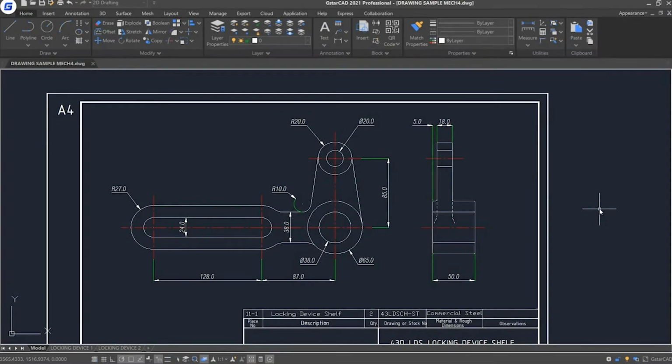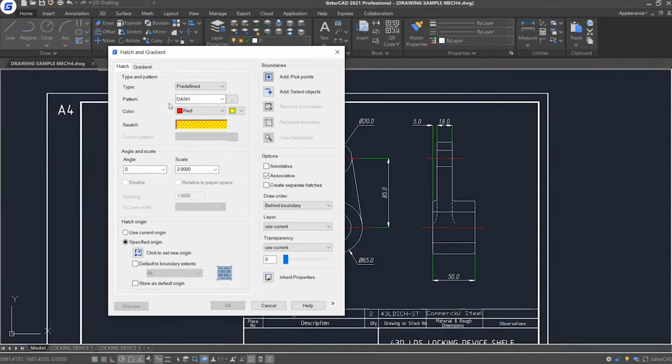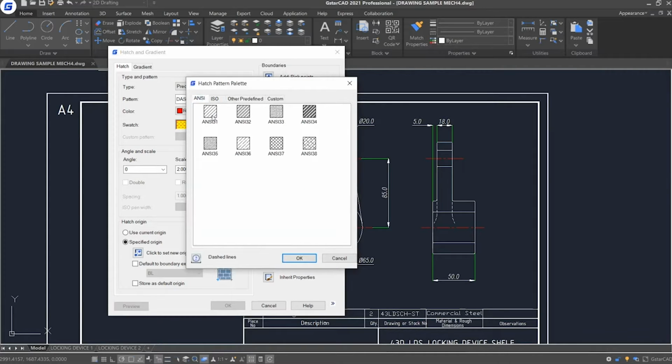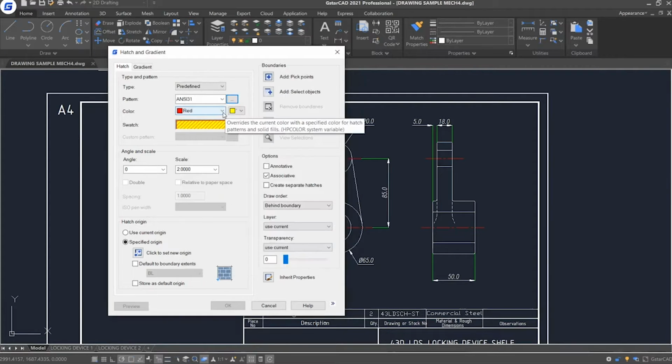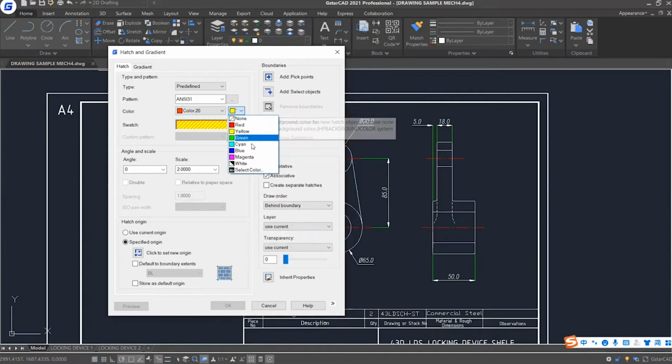In this tutorial, we are going to talk about creating and editing hatch objects. First, click the hatch command in the ribbon. The hatch and gradient dialog box will appear. This dialog box is divided into 5 main areas that contain different options. Open the hatch pattern palette, select a proper pattern, and then select the color of the pattern and background.